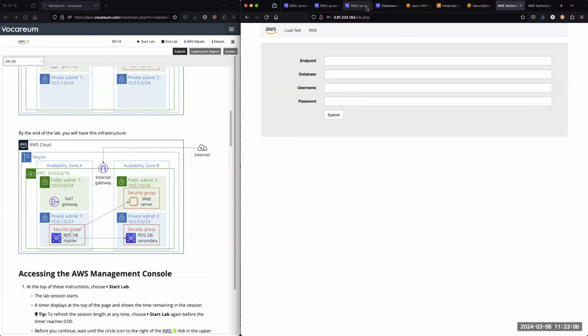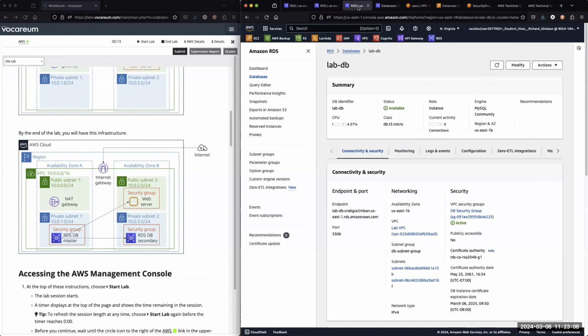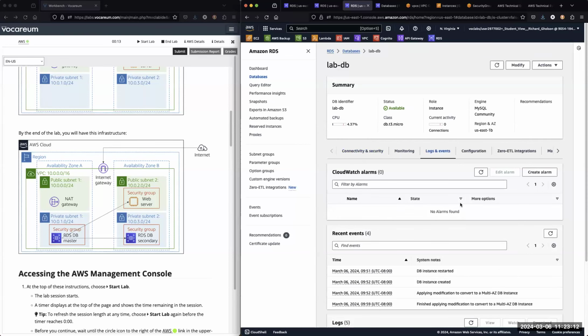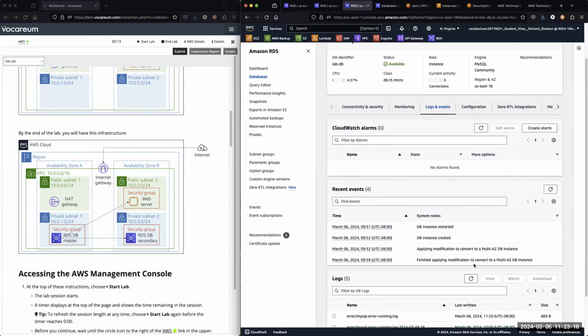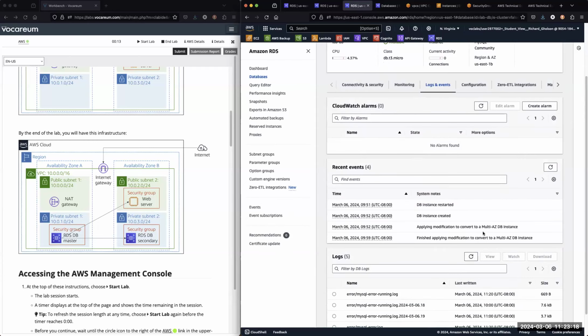Now, going back over to our RDS instance, take a look at the logs here. You can see that in the creation of our DB instance, it's also been modified to convert it to what's called a multi-AZ DB instance. So we're using more than one AZ, we're using two. And remember, one of those will retain our primary instance, the one that is read-writable. And then we'll have our secondary or standby instance, which is updated by the primary.